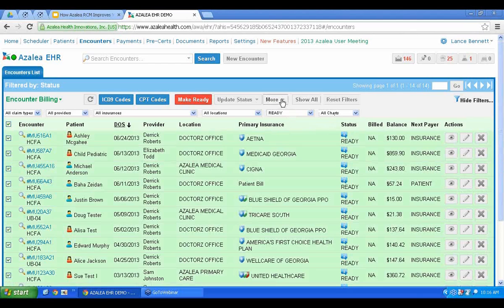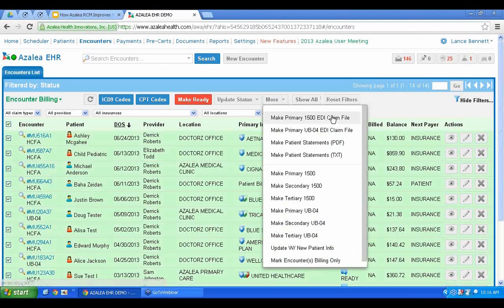And all I have to do is select those and click our More menu and generate the EDI file, whether it's a 1500, a HCFA 1500, or if it's a UB04. We support both formats. Or if you need to generate paper claims, you can do that as well down here.